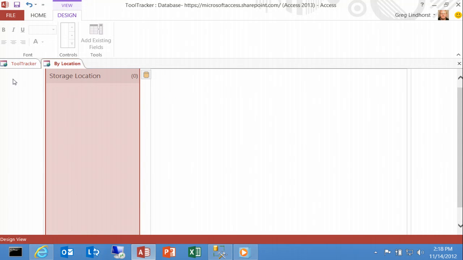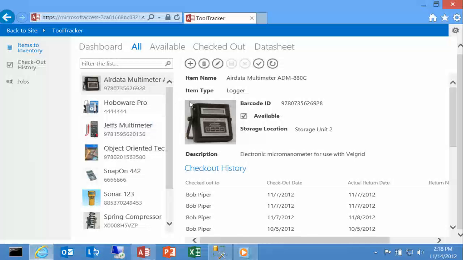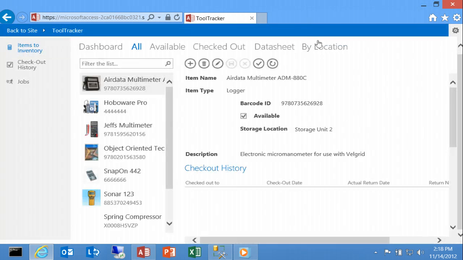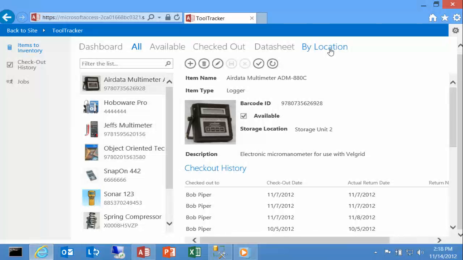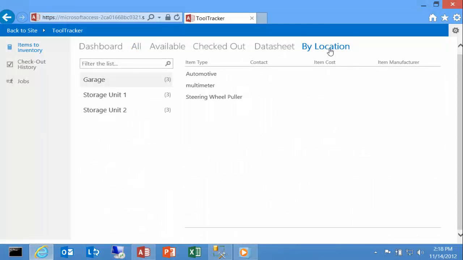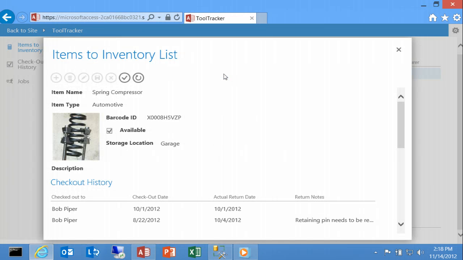Then we'll open it again in the browser. Now you see that we've added the by location view right into our app. Down the left side are a list of all the locations, a count of the number of tools in each of those locations, and then on the right, the actual tools. And you notice when I click on a tool, it drills through right to that table and shows me the details about that tool.